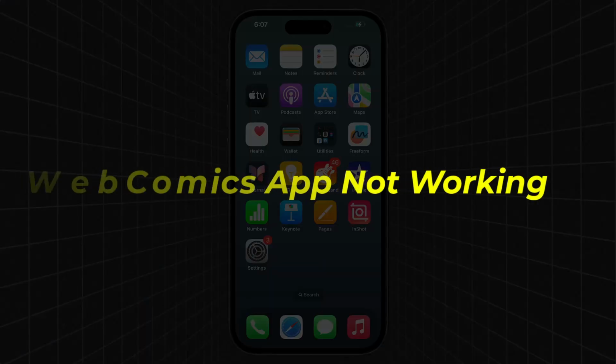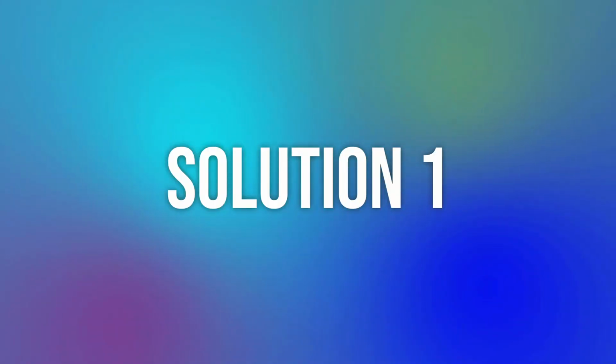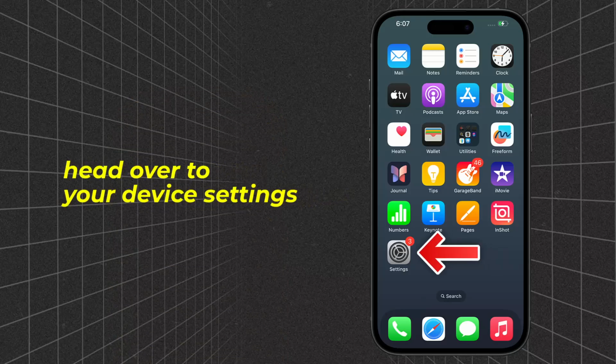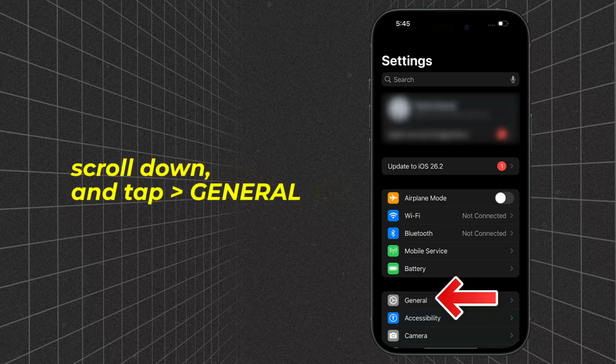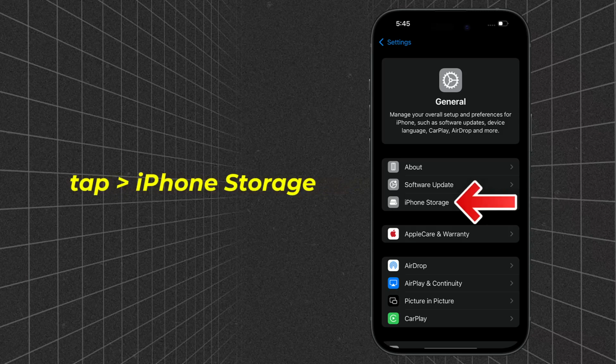In this video, I'm going to show you how to fix WebComics app not working. First, to resolve this issue, we will head over to our device settings. From here, scroll down and tap on General. Once you're in the General Settings tab, look for iPhone Storage option and tap on it.